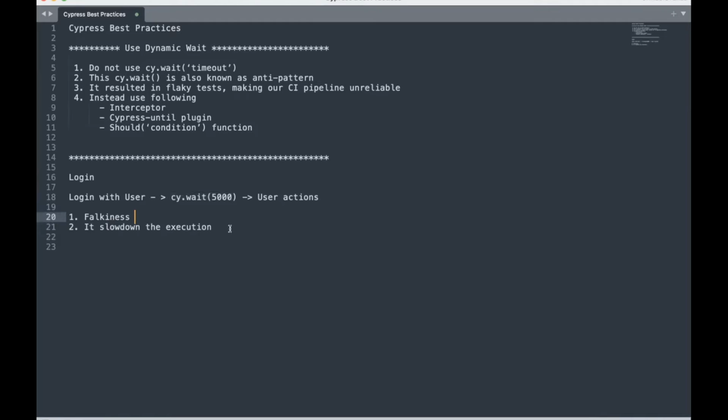So now the question is how we can use some dynamic wait, starting with the interceptor. Whenever I say interceptor, basically it's the intercept feature that Cypress provides. It helps you spy on and stub your network requests and responses using this intercept command. So how can you use it?